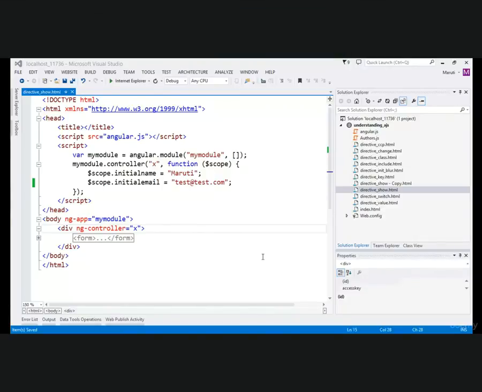In this video, I'm going to show you a directive with the name ng-show. The ng-show directive is mostly useful for validations. As you can see on my screen, I have a simple HTML page in that same sample which we have done from the earlier videos.